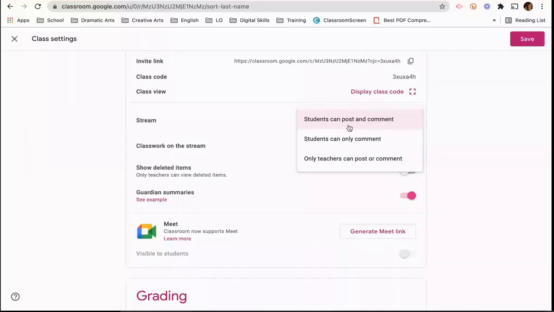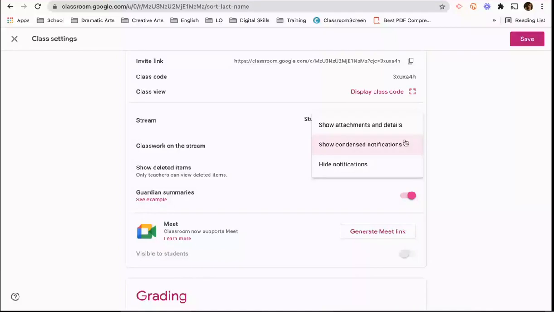And then classwork on the stream. So stream and classwork, they're two different tabs in Classroom, which I will again just get to in a little bit. But on your stream, your classwork also gets posted. So you can change the options there to either show attachment and details. That means that the post becomes visually quite bulky and long. Or you can have condensed notifications, which streamlines the visibility of the work on the stream.